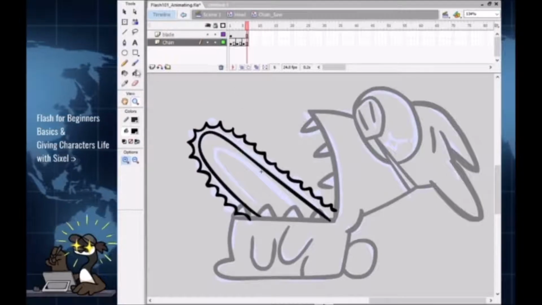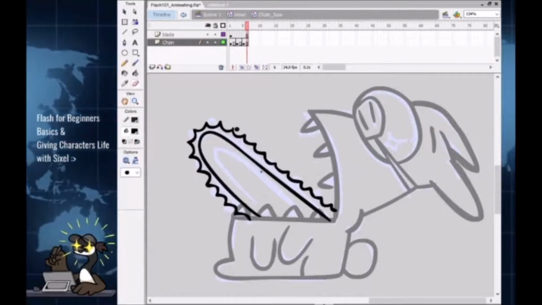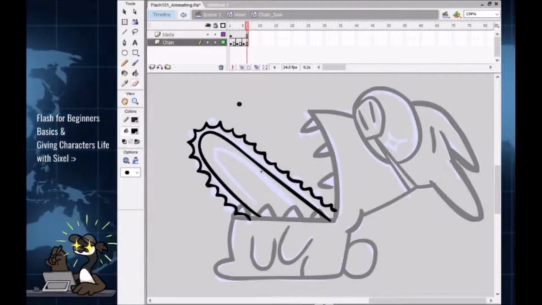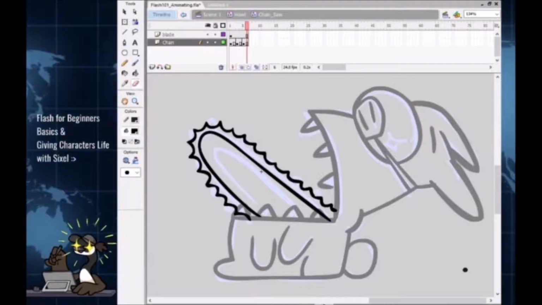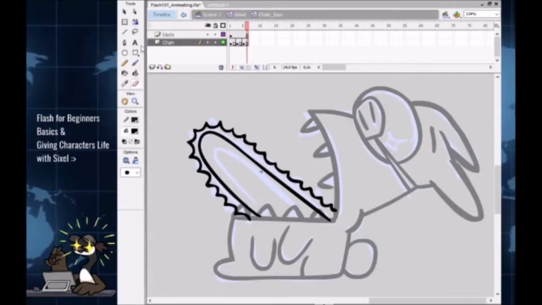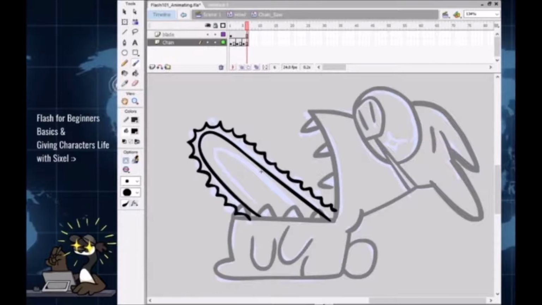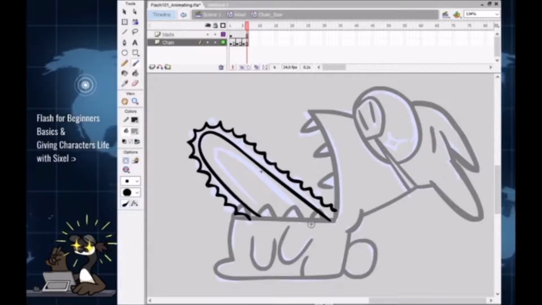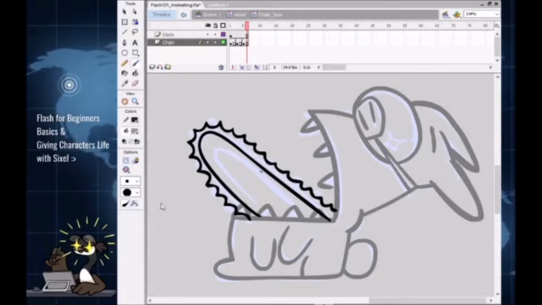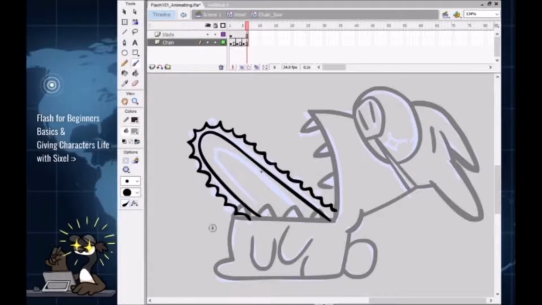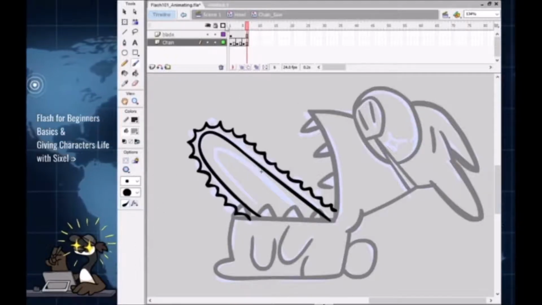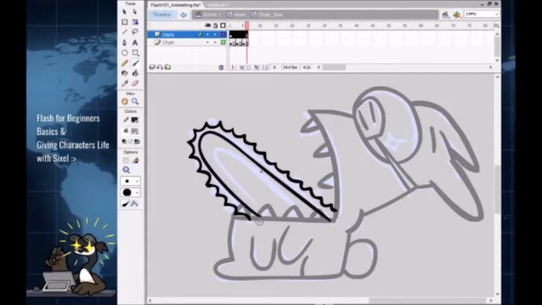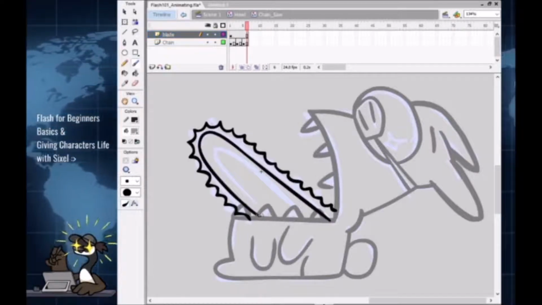I'm actually going to go ahead and color this in now because I don't think we're doing anything else to this chainsaw. It's not really going to have any more keyframes. I can talk about the paint bucket a little bit more. What does a chainsaw look like? It's kind of lighter on the inside and darker on the chain, I think. I'm going to paint behind so I don't inadvertently touch my lines.